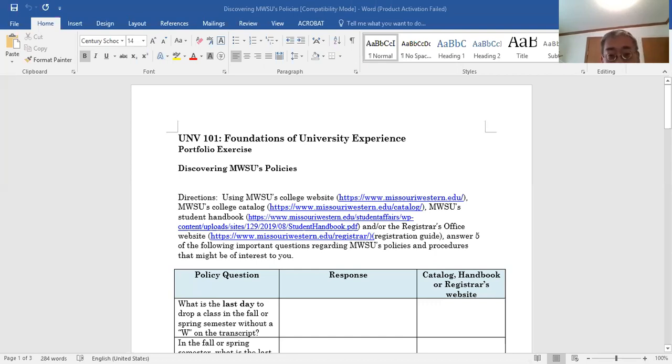Okay, now there are some other policies that you might need to know that might concern you. For example, Missouri Western has a maximum credit hour load that you can take each semester, which is 18. For the summer it is 9. Nine credit hours is all you can take during the summer. Now, in case you need to take more, it's not absolute that you cannot take more than 18 hours. You just need to go through a process called an overload application form. There is a form that you need to fill out.